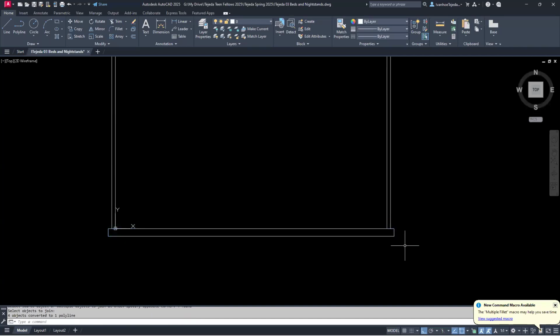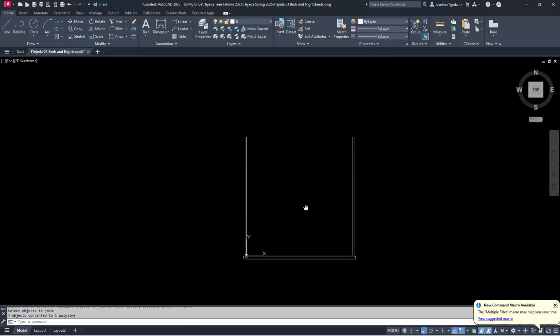That joined the 4 objects. They've been converted to one polyline, as it says in the command line. And then when I hover, you see how it tells me it's one polyline, and that's what I wanted. So now I can go ahead and use the mirror command.